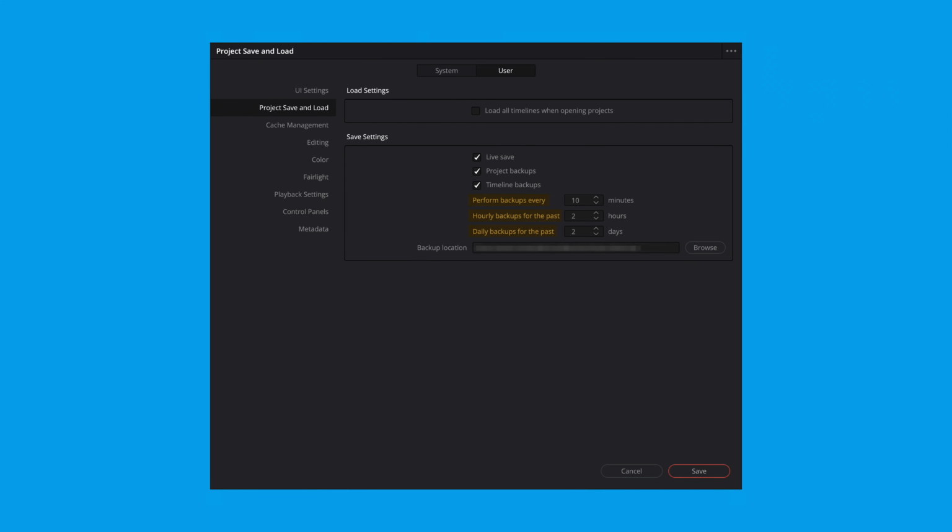Below Timeline Backups, you'll see some additional options. This is where you can adjust how often backups happen by minutes, hours, and by days. And lastly, you have the option to choose your backup location.